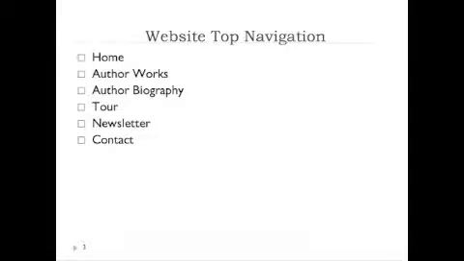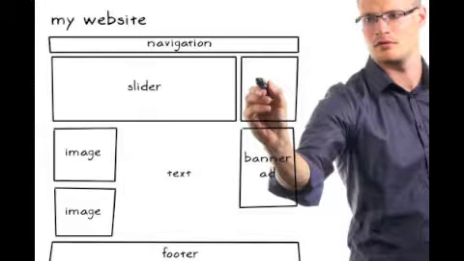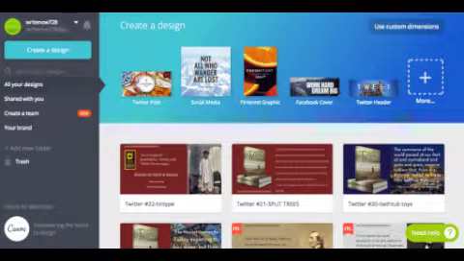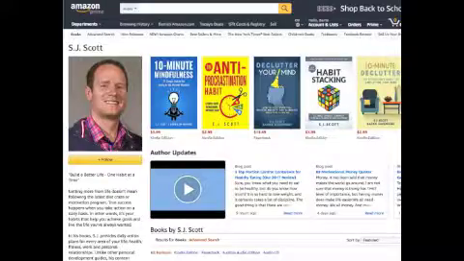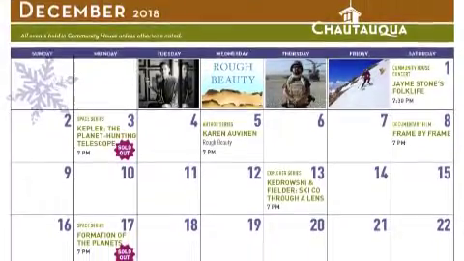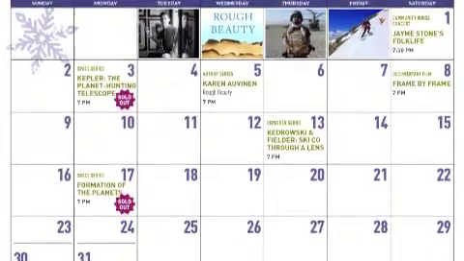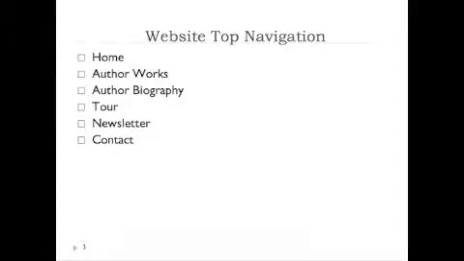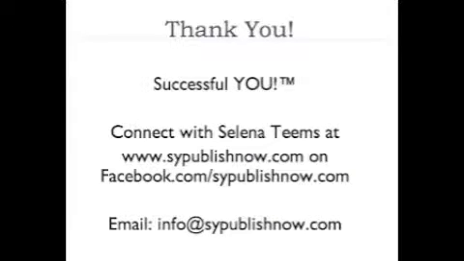Slide number 3 covers your website navigational links. The pages of your author website include your home page, author works page, author biography, your tour or schedule of events page, a newsletter, and a contact us page.